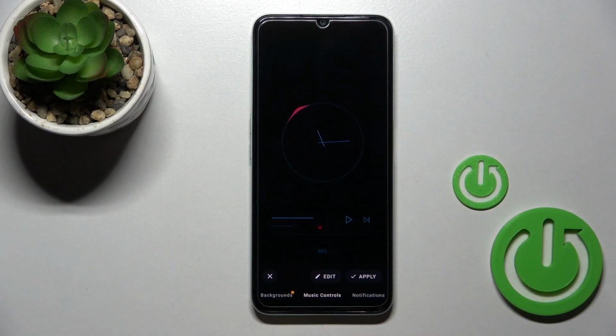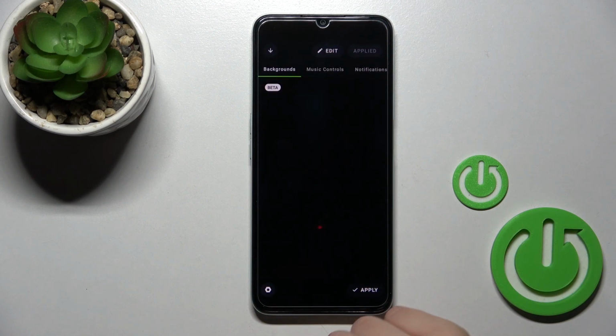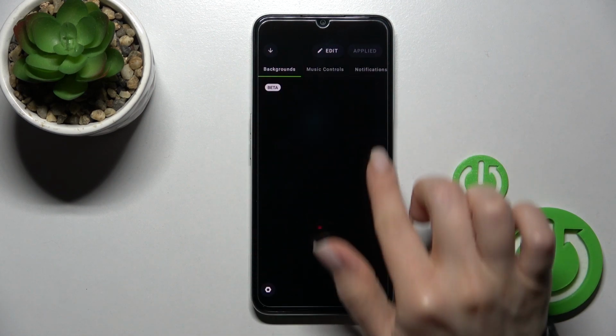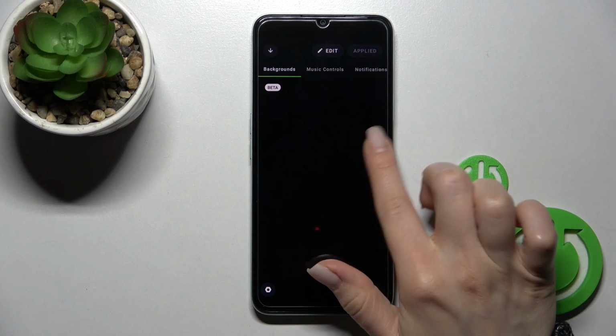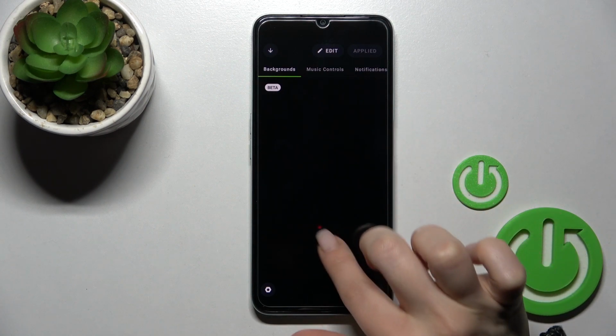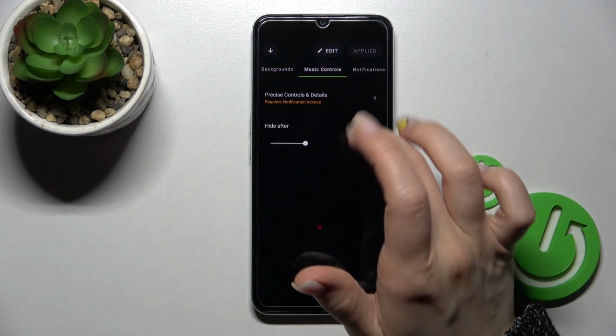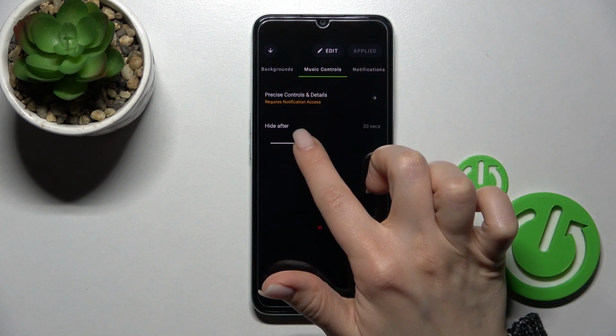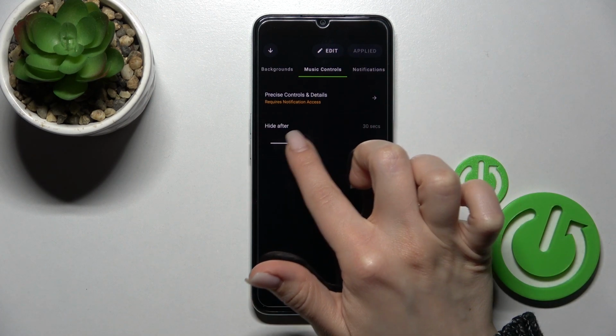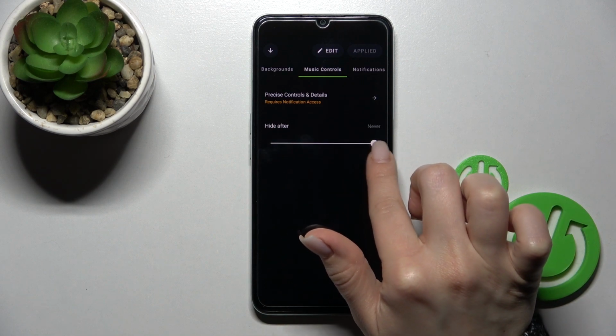For example, I'll go with this one. Then just click here to apply. Here we can just change the backgrounds if you want, as you can see. Okay, also we can hide the music controls here after 10 seconds, or just don't hide them.